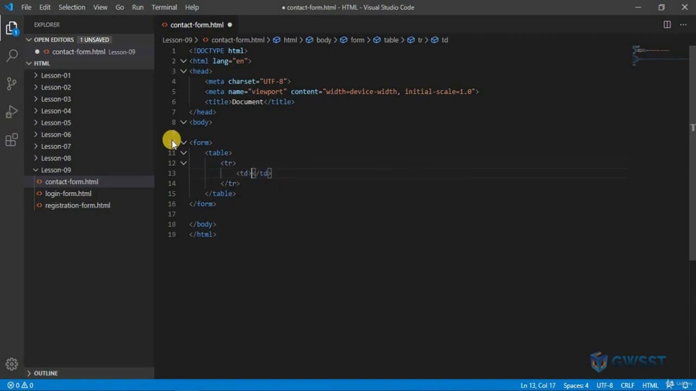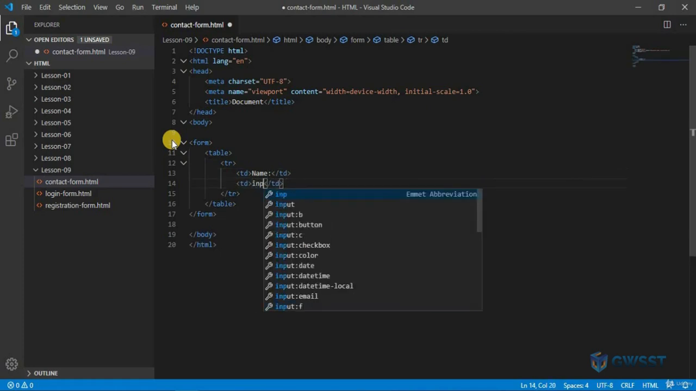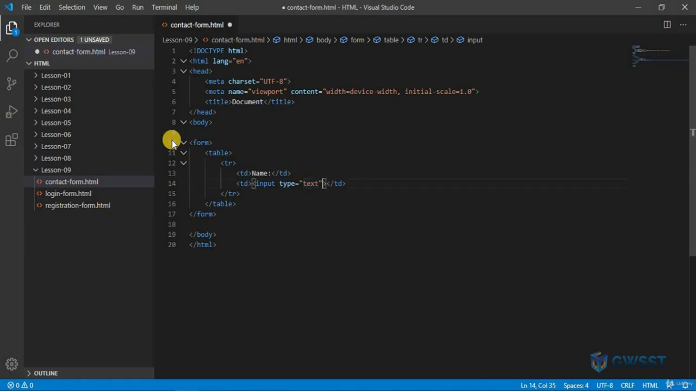So here will be the name. So I'll say name, give a column, just duplicate that, and that's going to be input. Type is text. I'm going to specify the name as c_name. So that will be the contact name. And we want it to be required, so the user has to fill in the data. He cannot skip it.